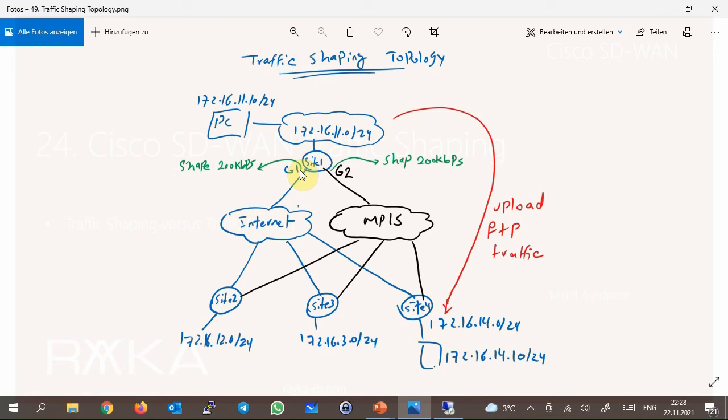Just to check bandwidth, I'm using two computers in site 1 and site 4 with IP addresses 172.16.11.10 in site 1 and 172.16.14.10 in site 4. I will shape the bandwidth of MPLS and internet to 200 kilobit per second. Then I will try to upload FTP traffic from site 1 to site 4.